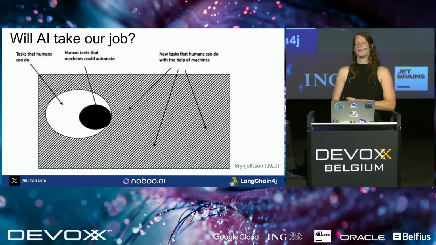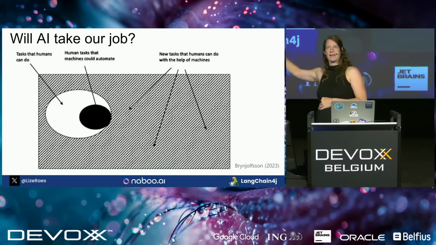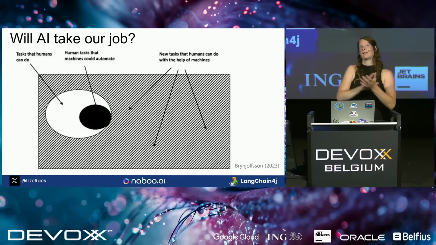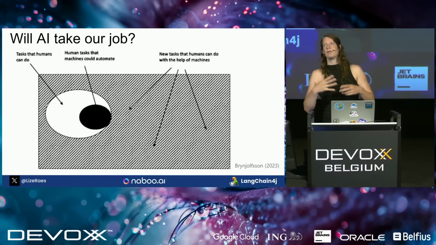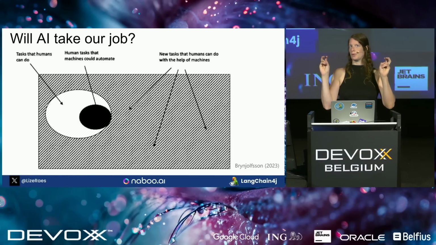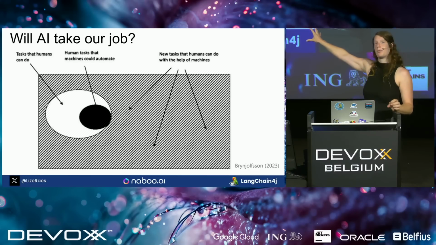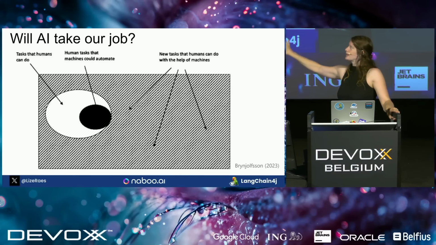Now, will AI take our jobs or not? This in white, you see everything that humans can do. In black is everything that machines can automate. And this has been happening before, right? With the steam engine and a lot of revolutionary inventions that basically stole jobs of people working in the black zone. But once you have machines that help us, there's a whole field that becomes possible that was not possible before, and that's the striped field, and it's basically unending, limitless.